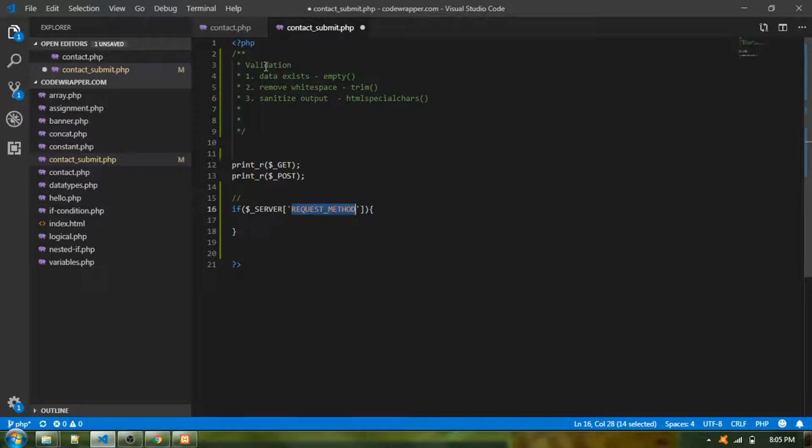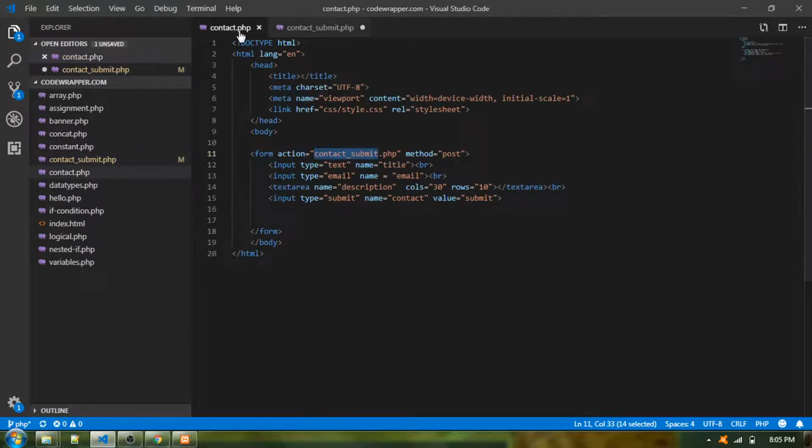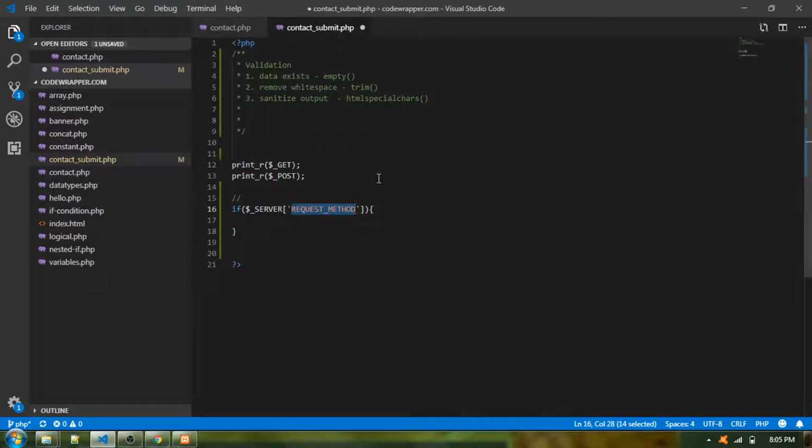So since I know the post method is used in our form submission, I'll compare it with post, right? If it is post, then I'll be going inside the if condition. If not, I'll have an else scenario to handle the next step.